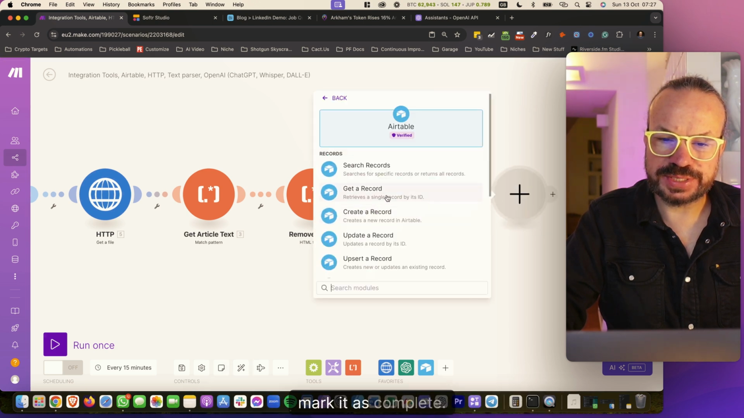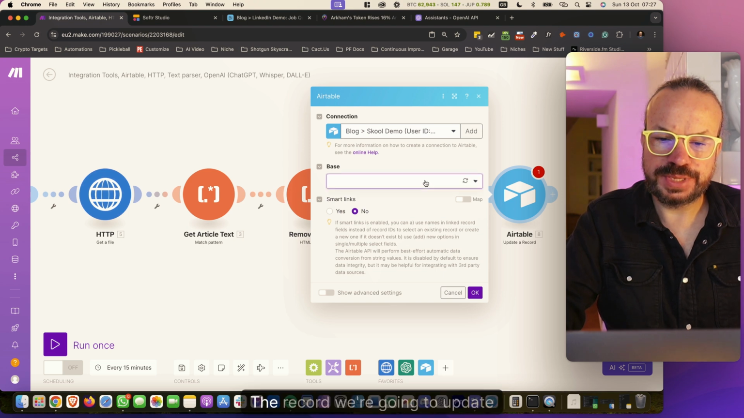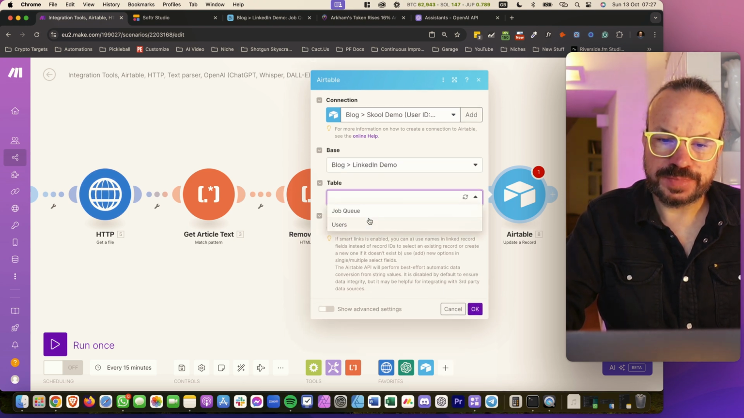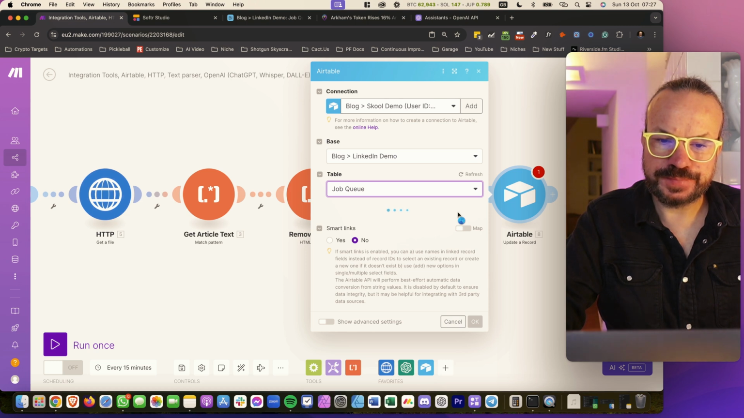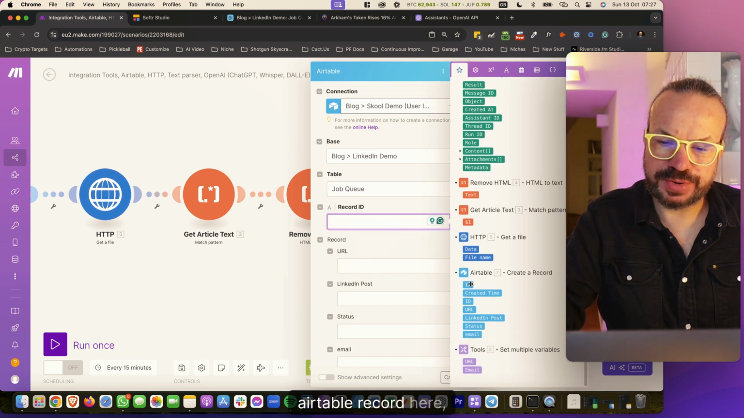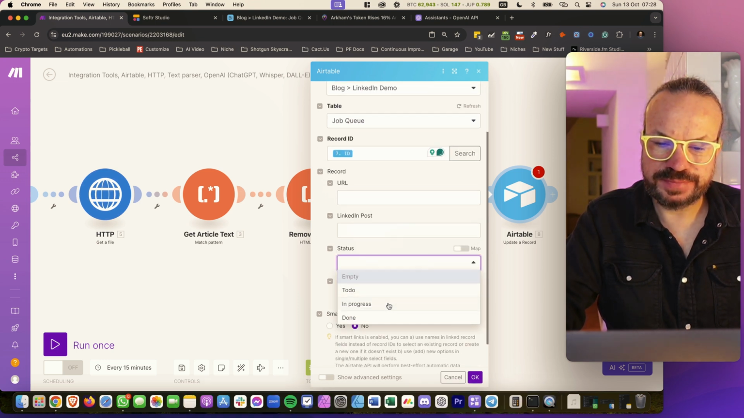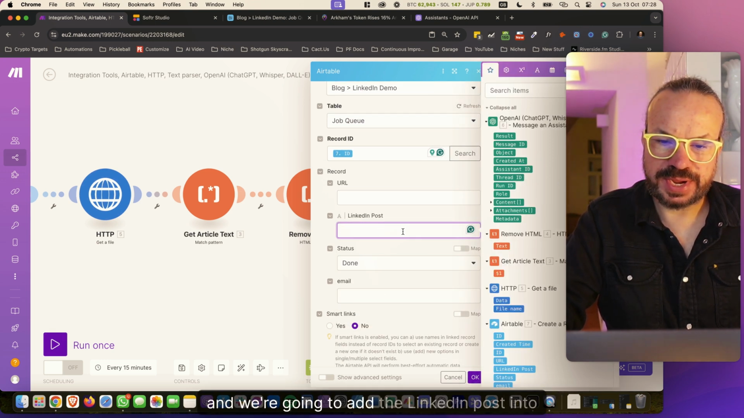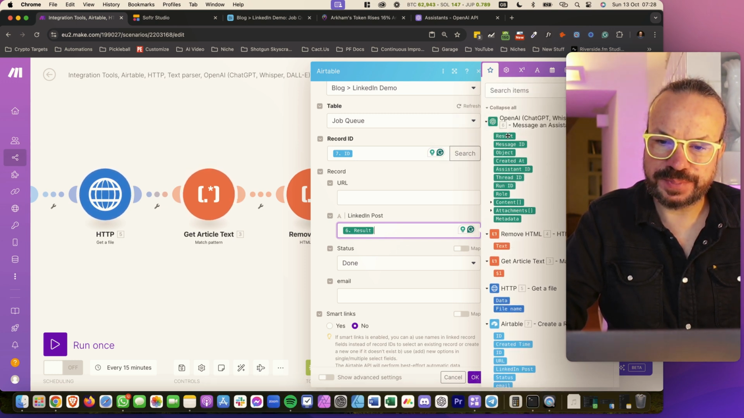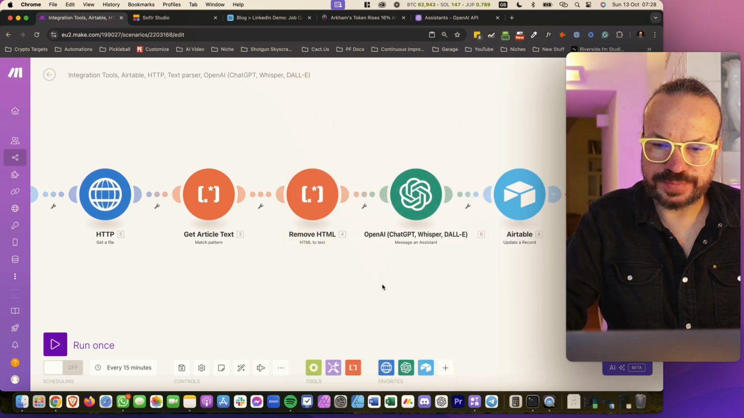Okay, so in there we're in progress, and what we can do here at the end is just mark it as complete. So we do update a record. The record we're going to update is job queue, and the record we can get from the original Airtable record here, which is ID, and we're going to update the status to say done, and we're going to add the LinkedIn post into here. So the LinkedIn post will be the output from ChatGPT, and then we're good.